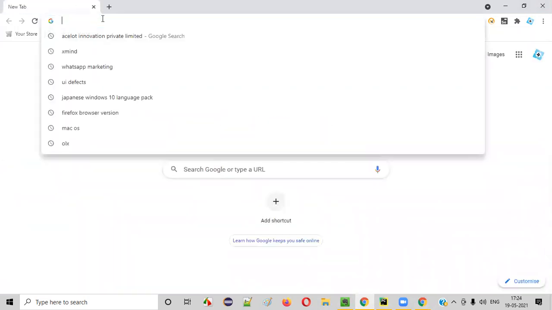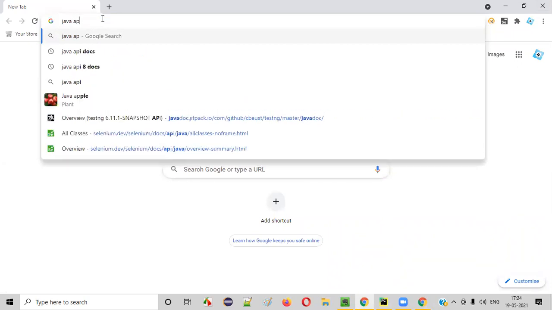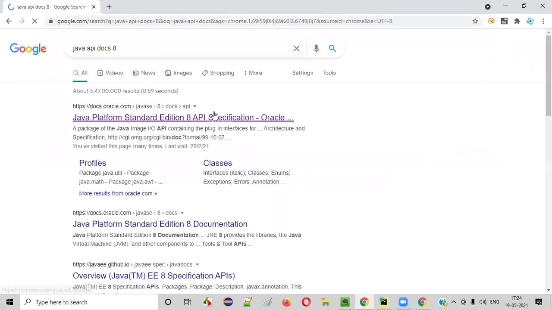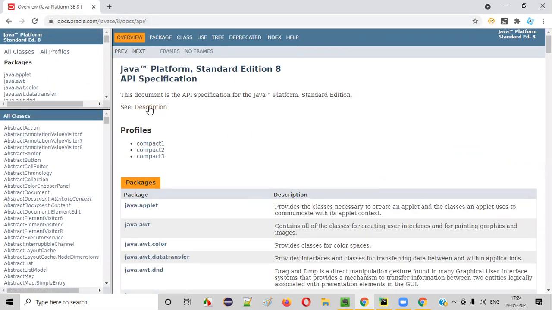I'll go to another website, say Java API docs. I'll simply search for Java API docs 8, something like this, and I'll get this URL, guys. Click on this URL. You'll be taken to this Java Platform SE 8 page. So there is something known as Description here, right? Can you see something known as Description here? I want to click on this Description link.